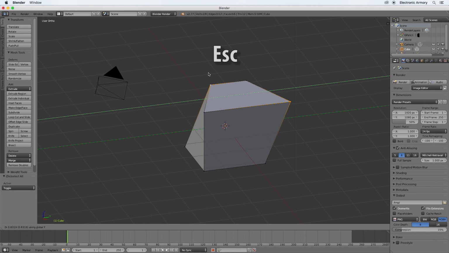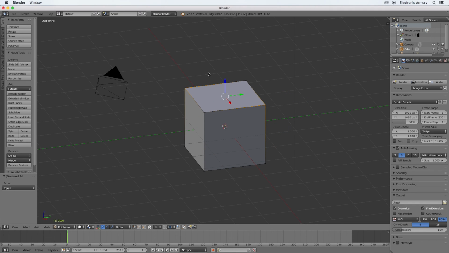Hit escape if you want to cancel the move. Now let's make a more interesting shape. Select the top four vertices by holding down the shift key and clicking on them. You might have to hit the A key to first deselect what you have selected.